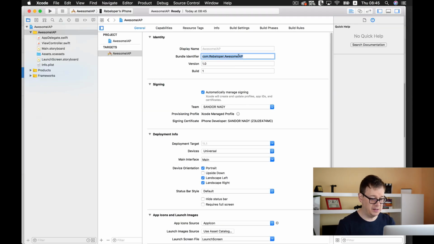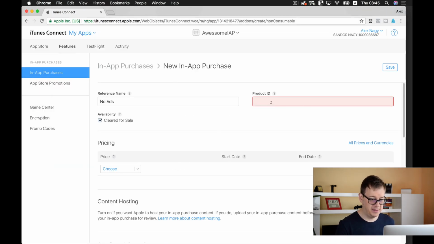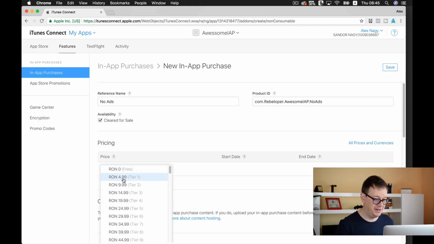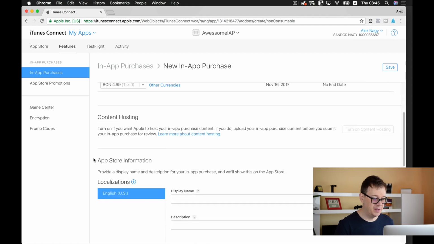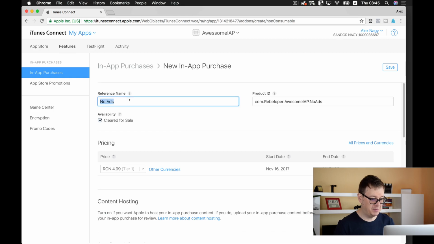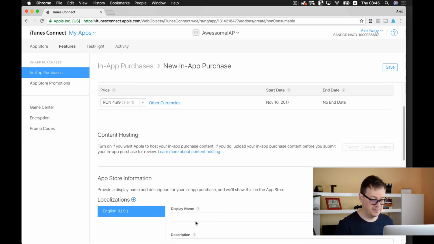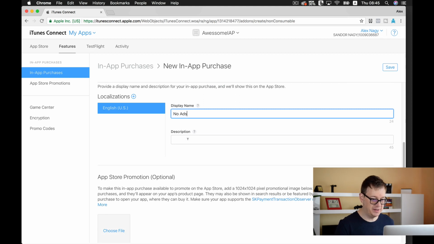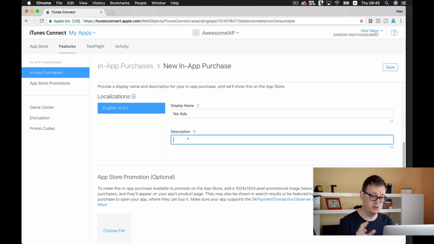So let's hit on create, and I will just create a no ads in-app purchase, and let's just copy out our bundle ID and add it here. I'll name it no ads. What a surprise. And I will just hit the tier 1 and the display name no ads again. Remember, this could be anything, but make sure that the display name is a readable format for your users. And remove all ads from the game is our description.